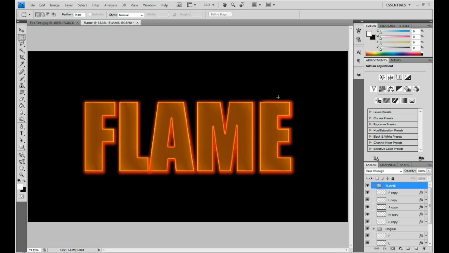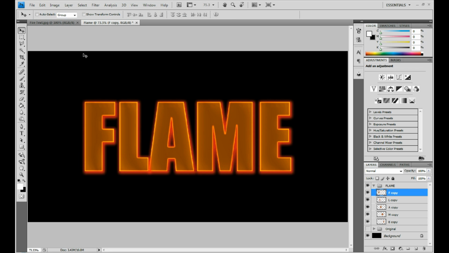Click OK. And we can minimize the original and hide it. And how we're going to do this effect is we're going to take flames and put them on top of each letter. And so we don't want the letters underneath the flames to be crisp. So we're simply going to smudge all the edges so that it looks better.